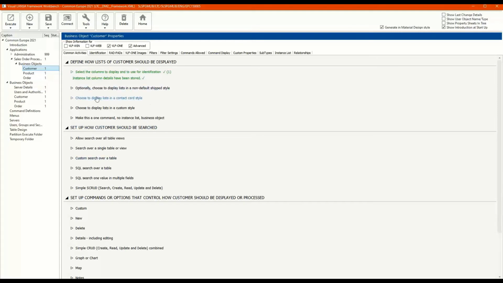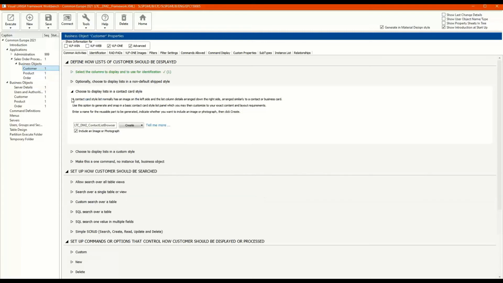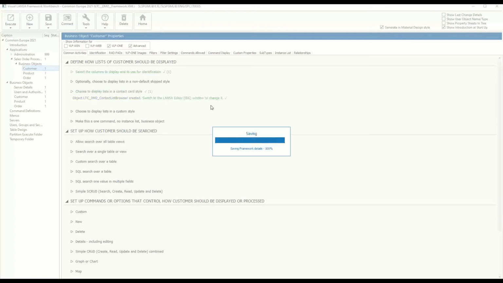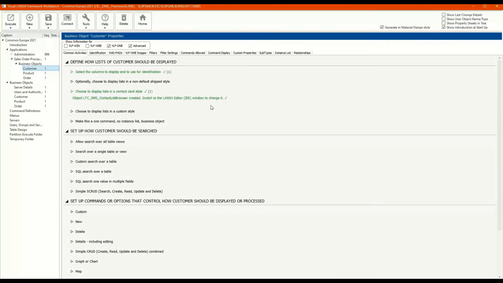Now, part of the brainstorming session, we decided to use the contact card style. So I'm going to just automatically generate that component. Now I have an option to create only or create and open in the editor. I'm just going to create it for the purpose of this demo. So that will now create the appropriate code to show the results list in a contact card style interface.